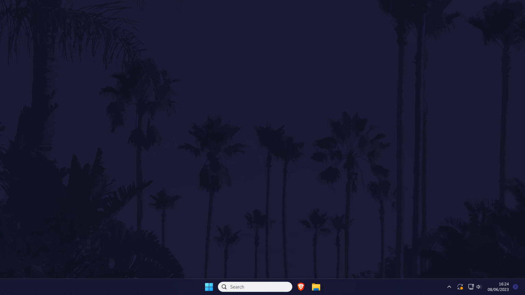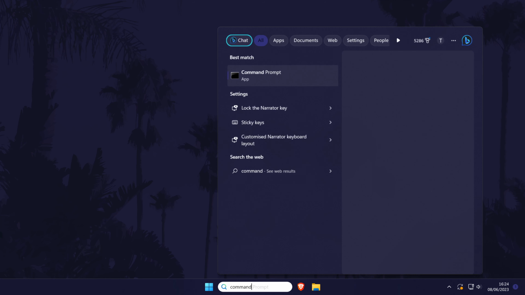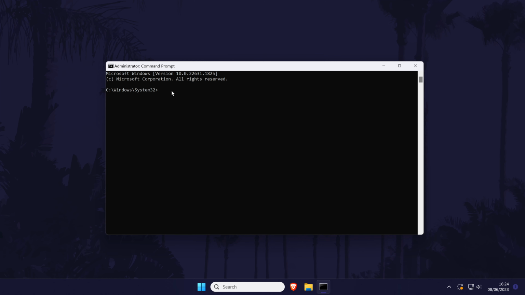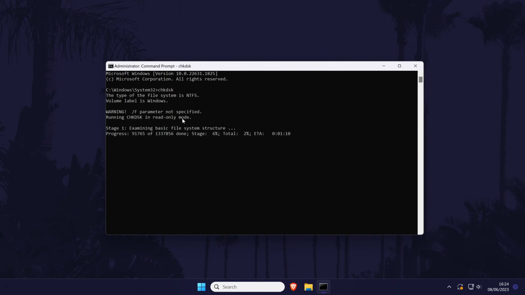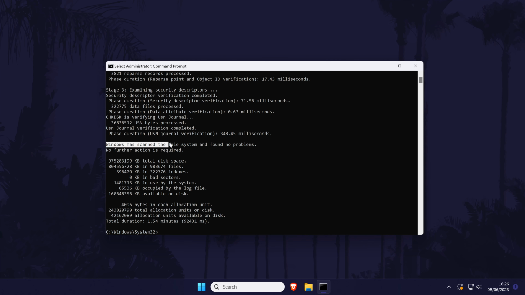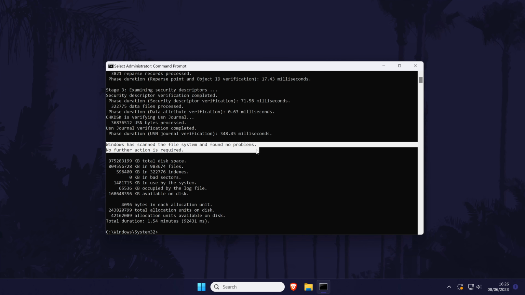We'll now run two tools that might help find problems with our files and drive. To run these, search for Command Prompt, and then right-click on the search result and choose Run as Administrator. Now click on Yes on the User Account Control screen. The first test to run is called CHKDSK. In the Command Prompt window, type in CHKDSK and hit the Enter key. Allow this test to run all three stages, and if everything is fine, it should say something like Windows has scanned the file system and found no problems. If it does find problems, see what it recommends.